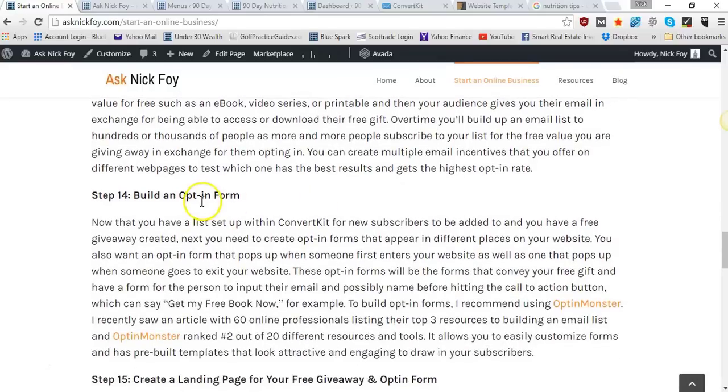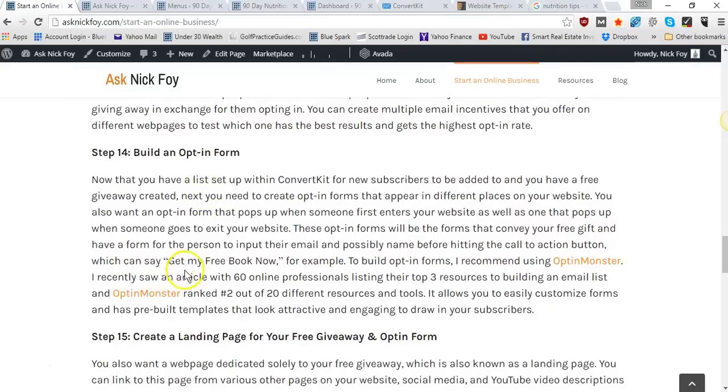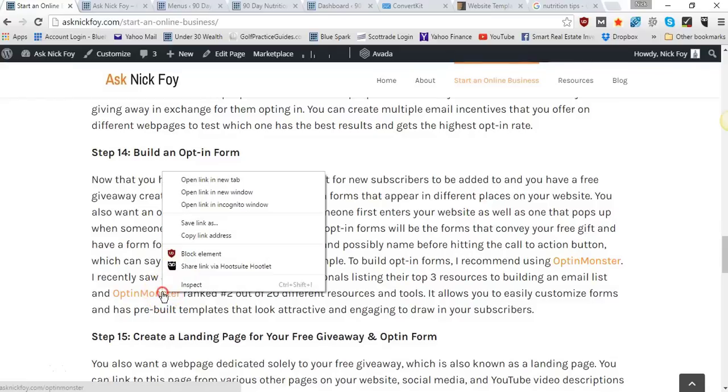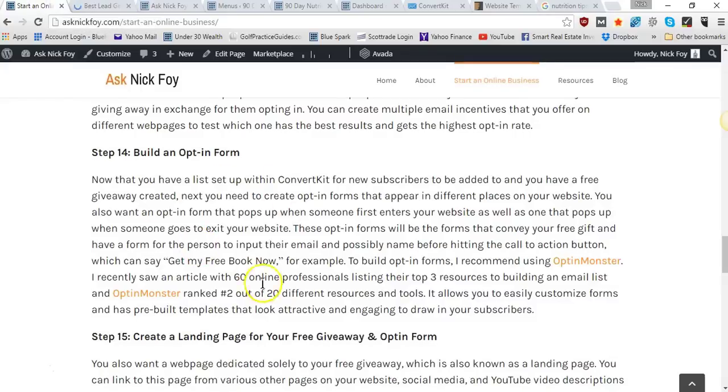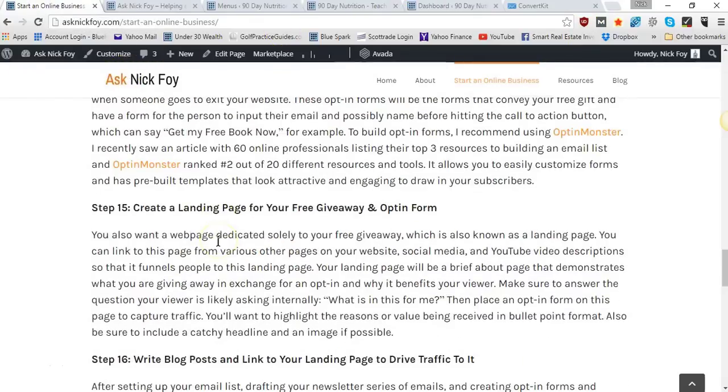And then you're going to want to build an opt-in form. So I told you a little bit about OptinMonster, the plugin you're going to want to download, and you're going to want to go to asknickfoy.com/optinmonster, or just simply click this link here and it's going to take you to OptinMonster so that you can create an account with them. And that's going to basically allow you to create cool looking forms.